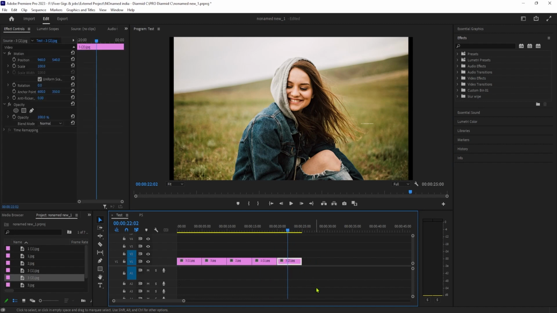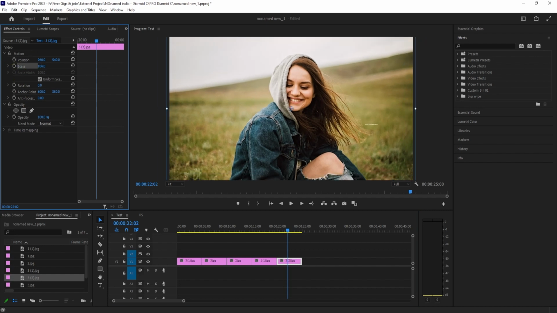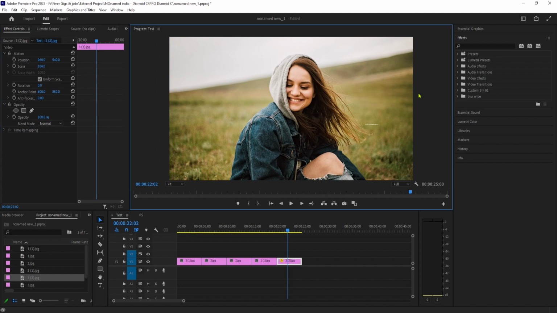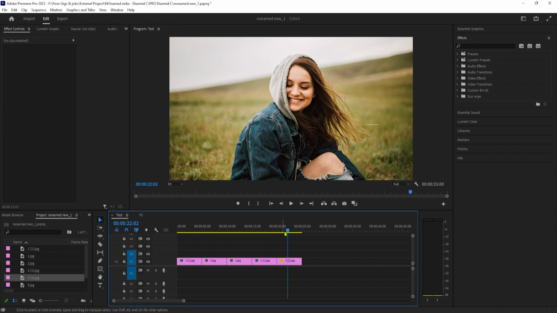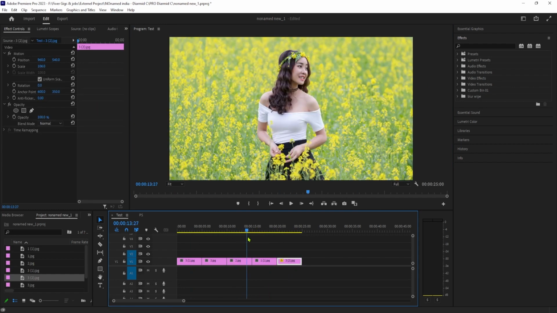deselect our clips. And then select the first one you'd like to resize, go up to Effect Controls and drag the scale value to the right to increase your image's size. And we'll do the same thing for our other one. Remember, you can easily select your image by moving the playhead over it. Okay, this is looking better now.